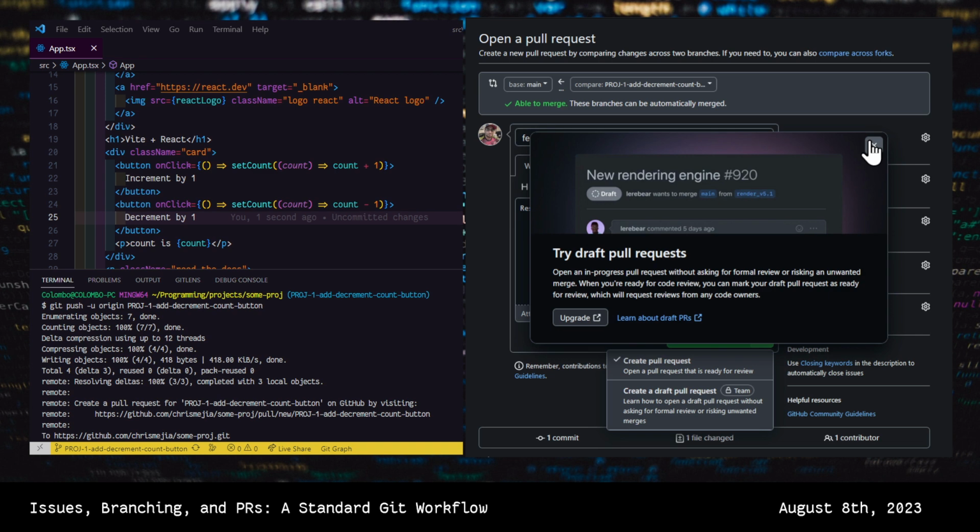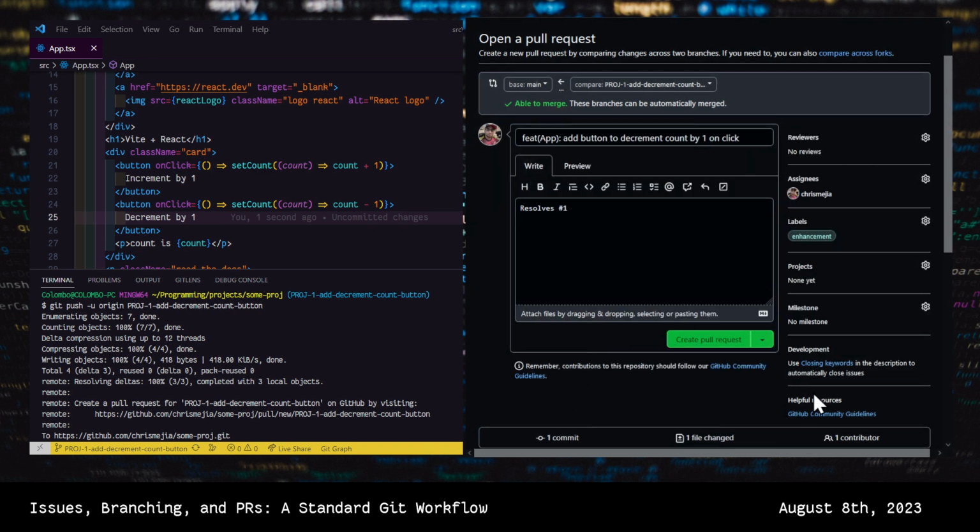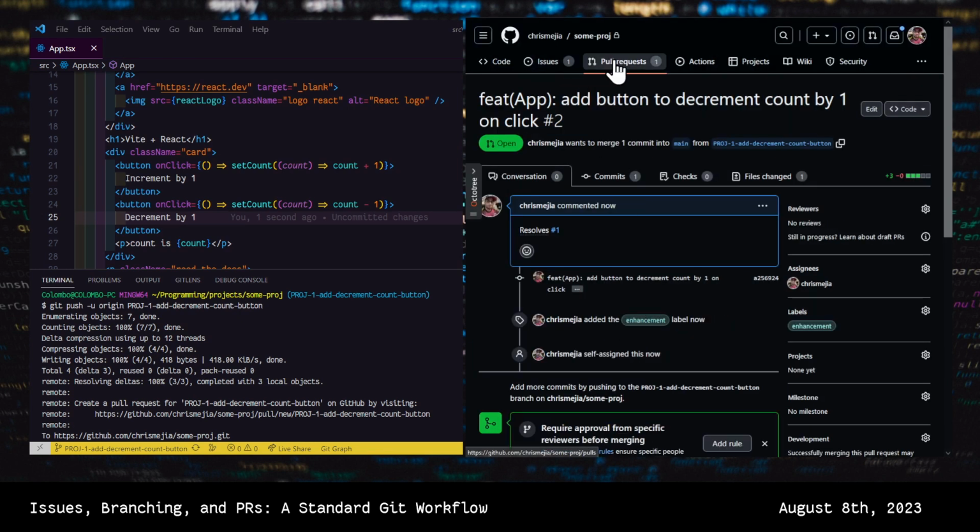So you can go ahead and do that, which is great. But for the time being, we can go ahead and just create a regular pull request, and no harm will be done. So let's go ahead and create that pull request. So now, up top, we now have a PR.